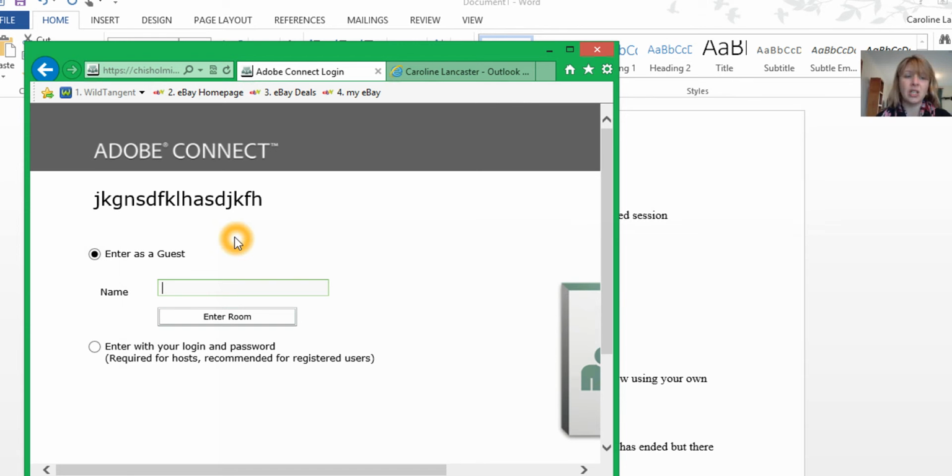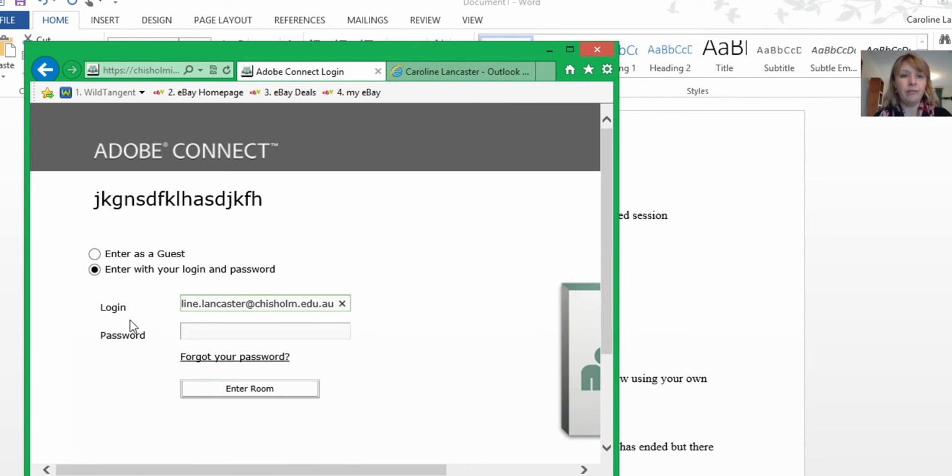So enter as a guest. You don't want to enter as a guest because that's how the students enter, and it doesn't give them access to change the Adobe Connect session around. You want to enter as a staff member with your login and your password. So we click this one. As you can see, it's already, I'm just going to take that out. So you just put in your email address if that is your login.